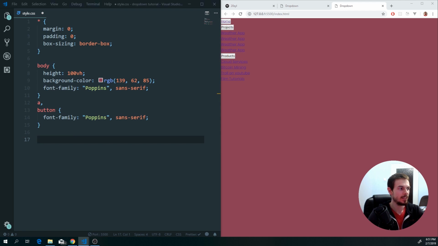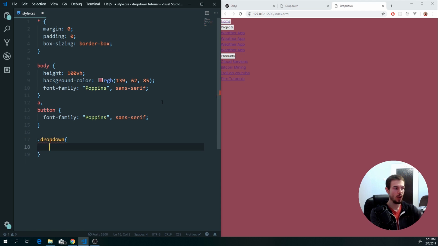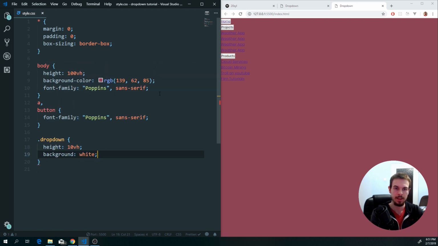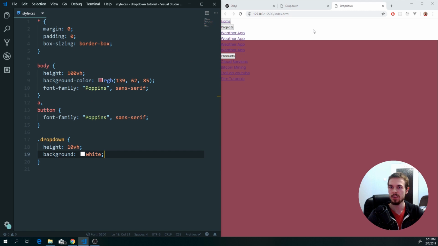Let's start. So what we need to do is take the nav, because that's the drop-down, I apologize. So the big drop-down in our HTML. We're gonna grab the drop-down, and add a height to this. Let's go 10 VH, like so. We cannot see this, background white. Let's visualize this. Okay, so I just added a bit of height to this.